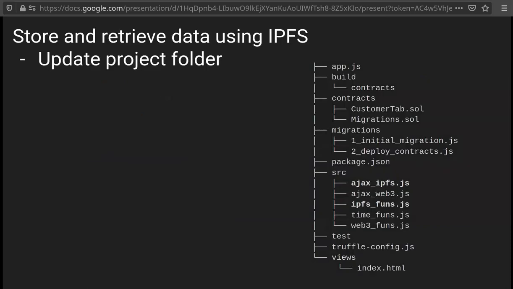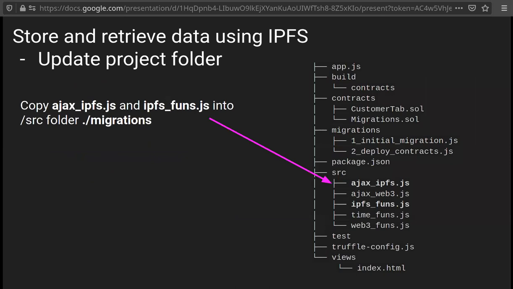So to integrate IPFS into the project, we need to update the project folder. We need to put in a couple of files. So another AJAX file to interact with the IPFS functions, and also IPFS funcs. And these are the direct functions that we're using to interact with IPFS. And put both those files into the source folder.